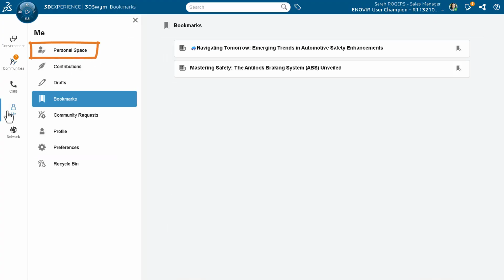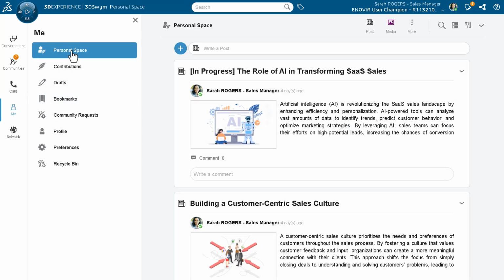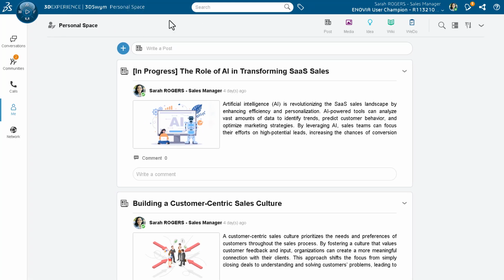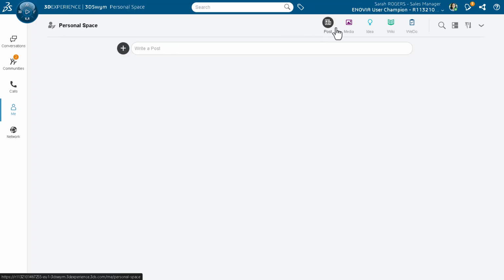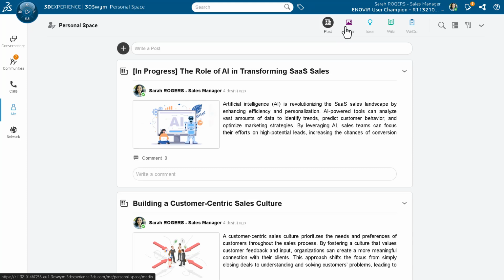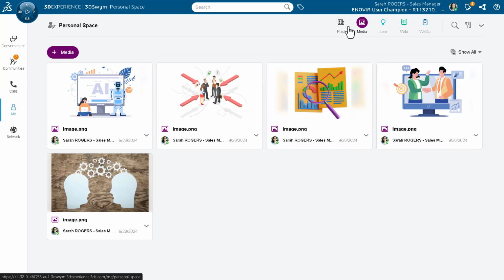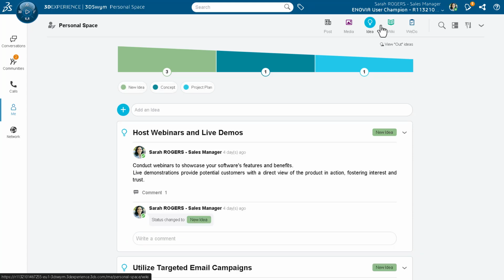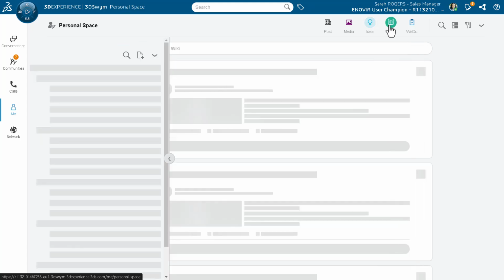This new personal space option is available in the Me section of the 3DSwym application. With a community-like look and feel, it lets you privately create posts, ideas, wikis, and redo tasks. Important thing is, this content is only visible to you.